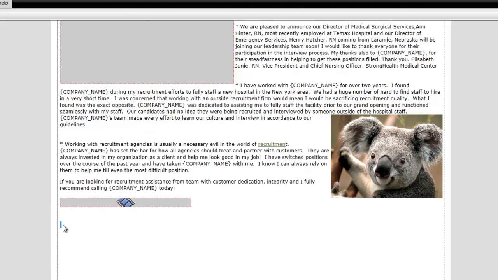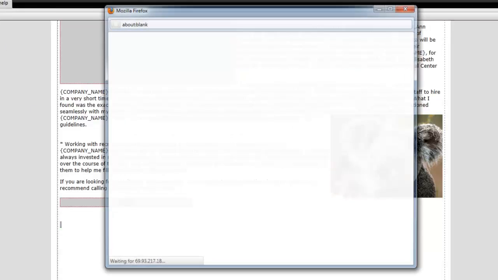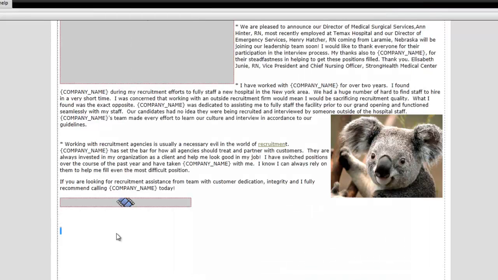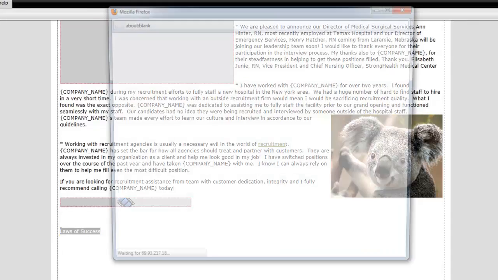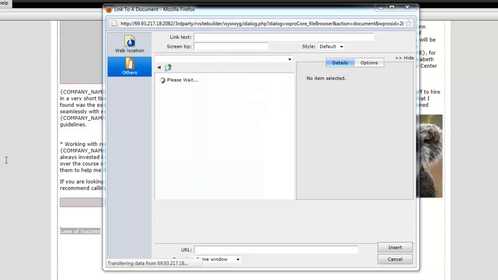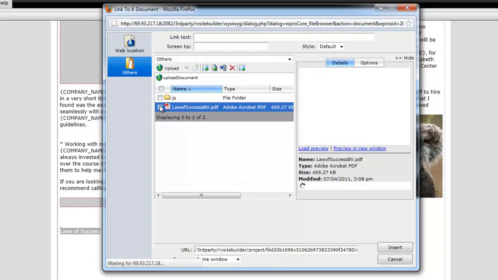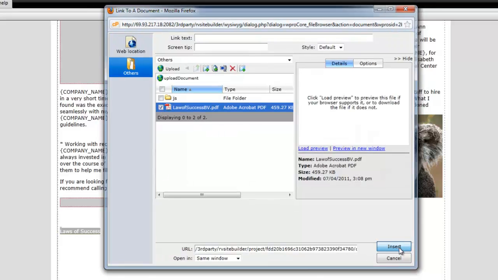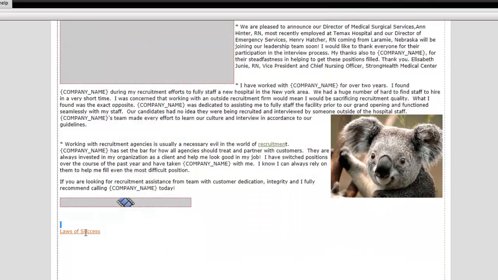This little block will turn into the actual PDF link as soon as we activate or save the document. But to make it even more useful or a longer link, what I actually want to do is type in the entire phrase Laws of Success, and then I'll turn that into a link. So click Laws of Success, click my little W icon, put a check next to the document I want to link to, my Laws of Success PDF, click Insert. And now I have a PDF linked to from this page.